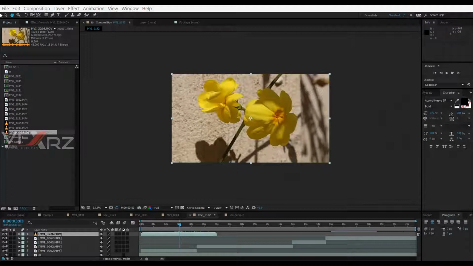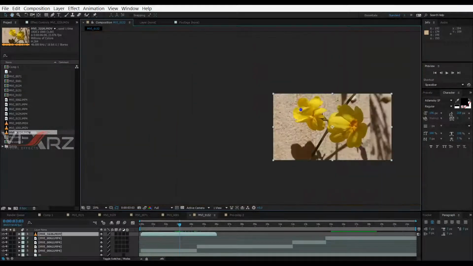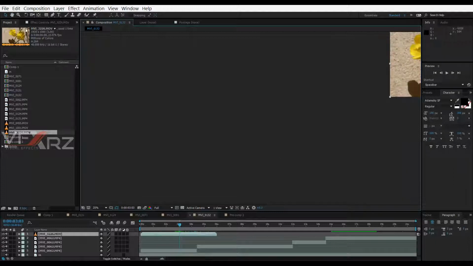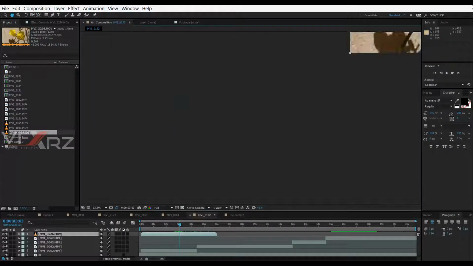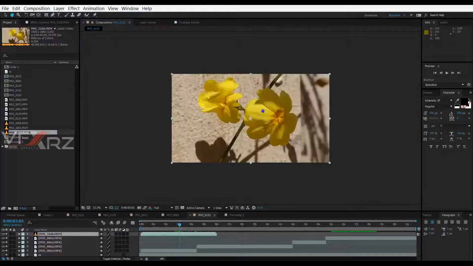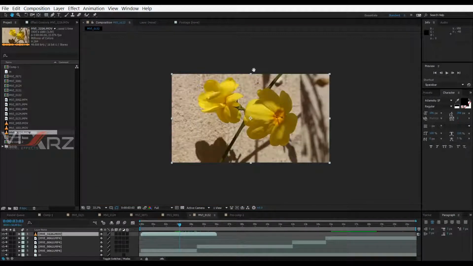And next, double click on the hand tool. For example, if you change the position of this composition, for example, move it to here, now double click on the hand tool. As you can see, it changes and shows in the center like this.